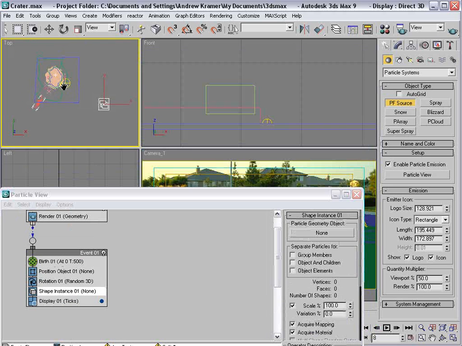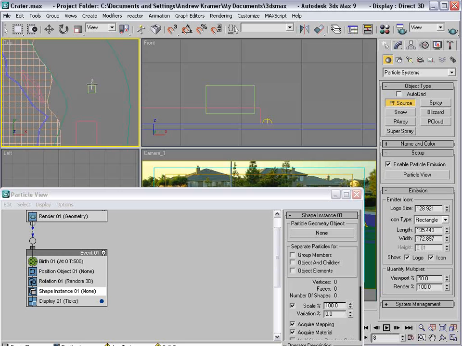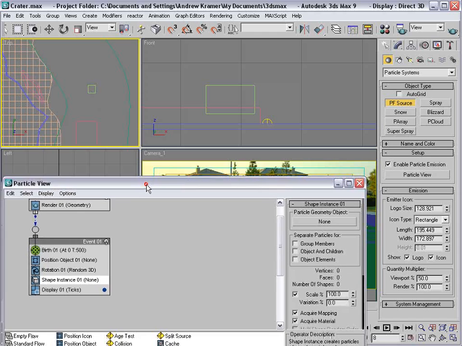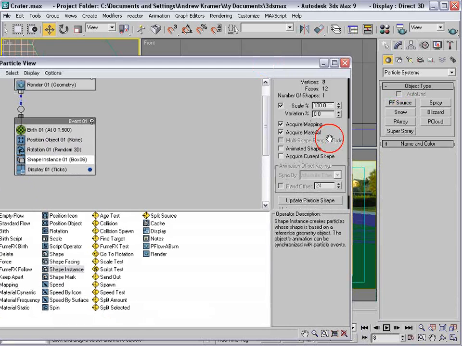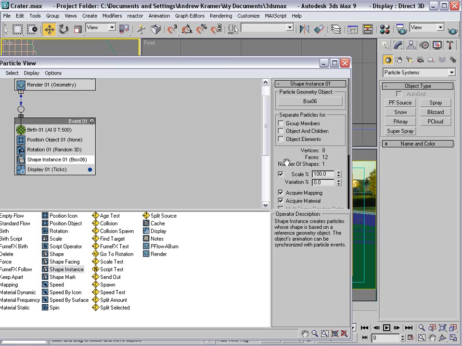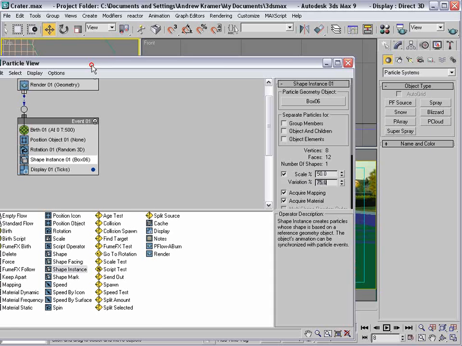So the shape instance, we're going to go ahead and select the green box. Now, as in the previous tutorial, we created a piece of dirt, and that's what you're going to want to use for this particular option. And we're going to click on the geometry type, select that box, and now that's added into this operation. And we'll set the scale to 50, the variation to 75. And I'll show you what that does in a moment.